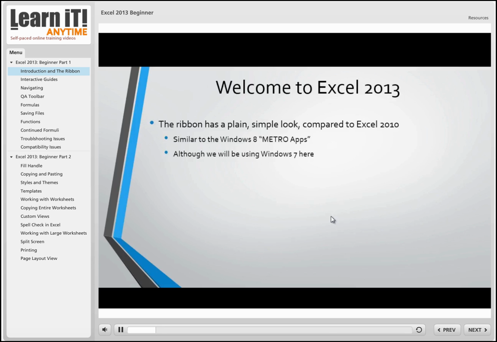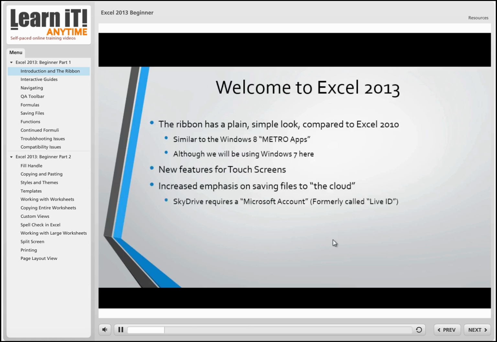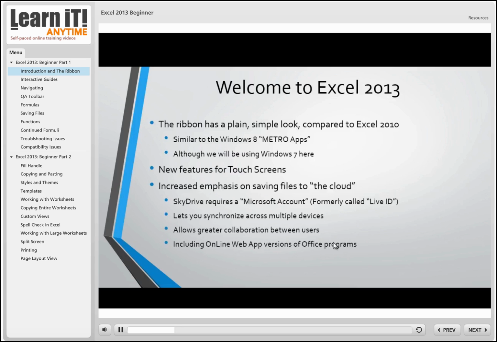We'll be using Windows 7 today. The Microsoft Office 2013 suite also has increased emphasis for touchscreens and touchpad gestures, and increased emphasis on saving to the cloud. This usually means SkyDrive. Now, SkyDrive requires that you have a Microsoft account, formerly called a Windows Live ID. Usually this is a Hotmail account. This is going to let you synchronize across multiple devices. It allows greater collaboration between users, including online web app versions of the Office suite. And each of our new programs has a new start screen. Let's go see what the start screen looks like in Excel 2013, shall we?